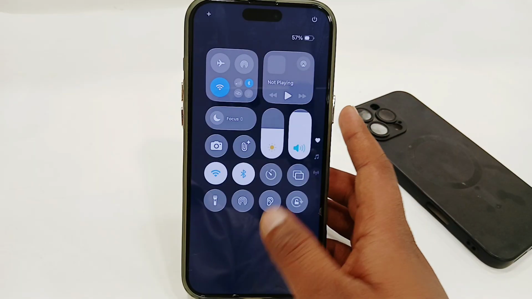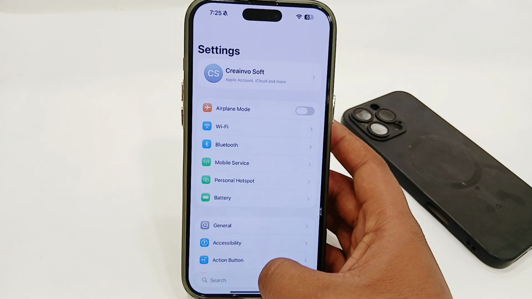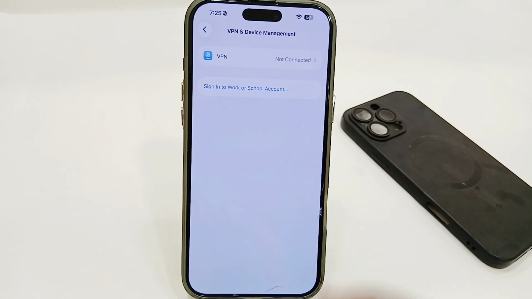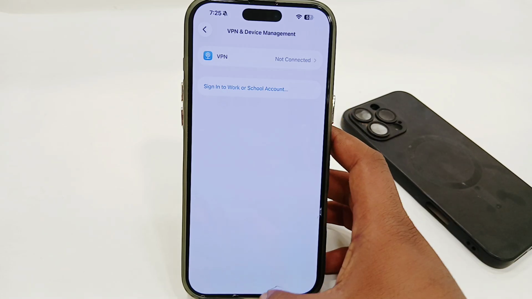Then go back from here and open your settings. Go to General, go to VPN and Device Management, and make sure that your VPN is not connected. If you find any connected VPN here, try to disconnect it.